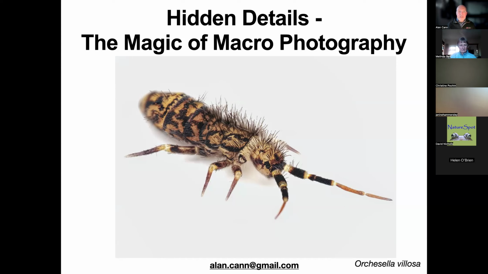So what you can see on the screen is a springtail. This is one of the big springtails. This one is about 4 millimeters long. So let's just start off talking about macro photography.